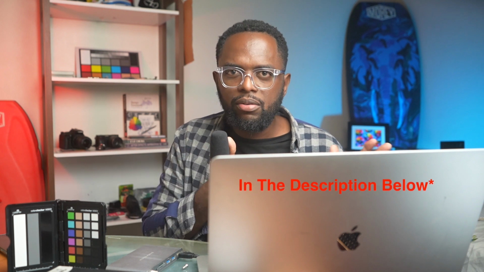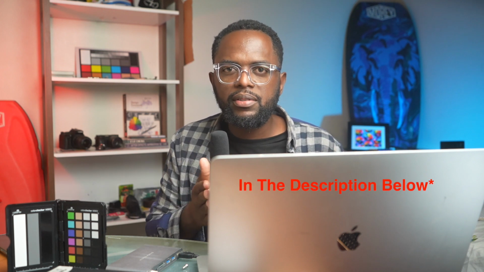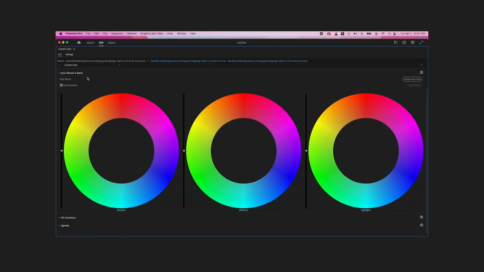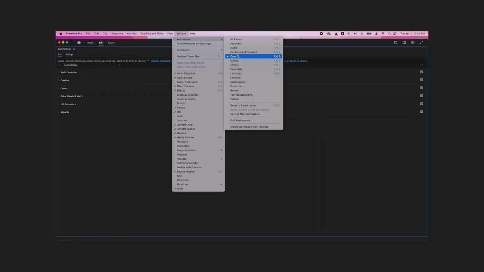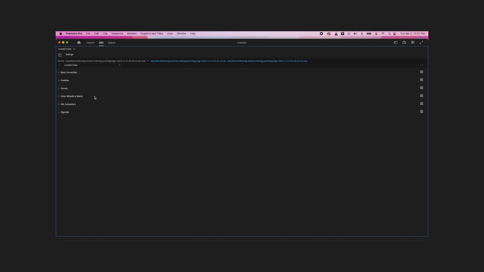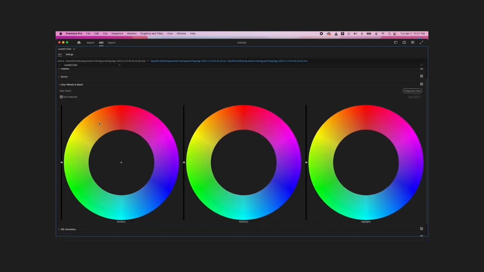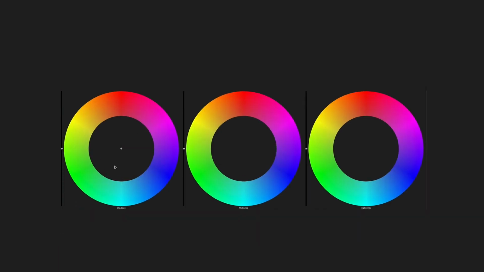Let's go into Premiere and make some adjustments. You can download the clip that I'm going to be using in this video to follow along. So when you open up Premiere and you go to Window, Workspaces, Color, then you come to your Color Wheels tab right here. This is what you would see. This wheel represents the shadows, this wheel represents the midtones, and this wheel represents the highlights.